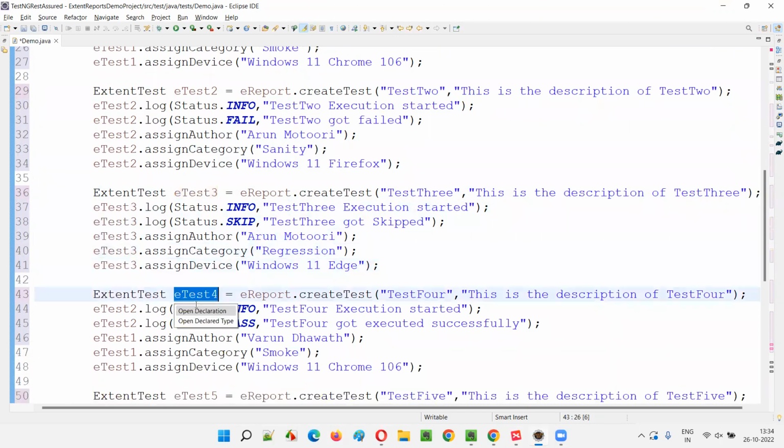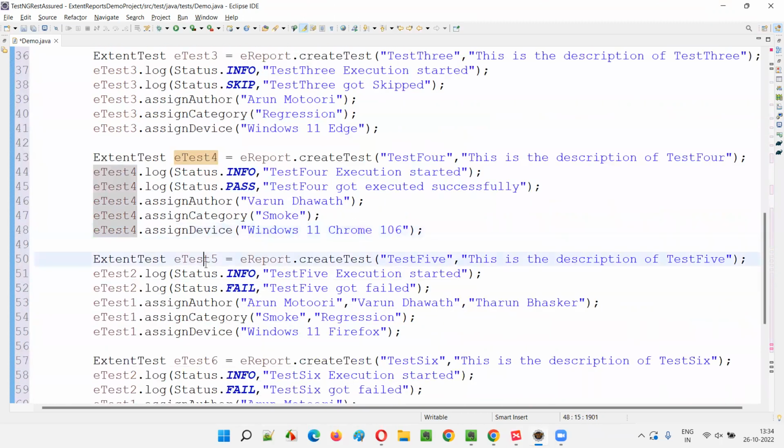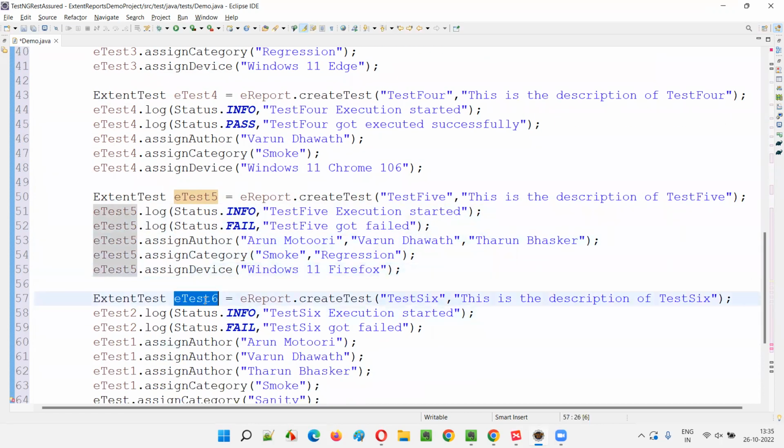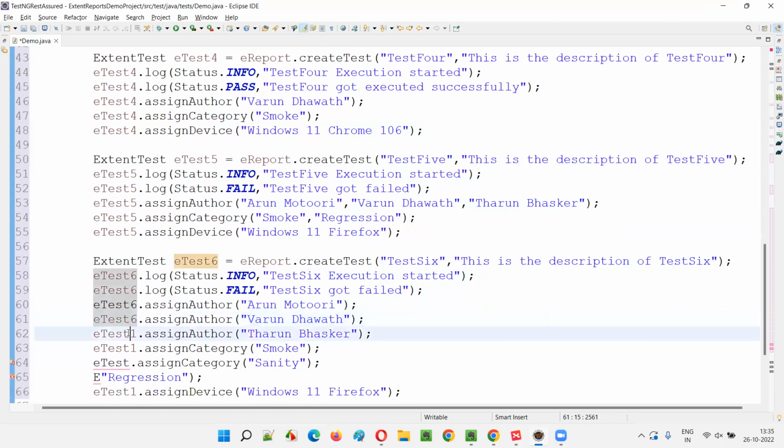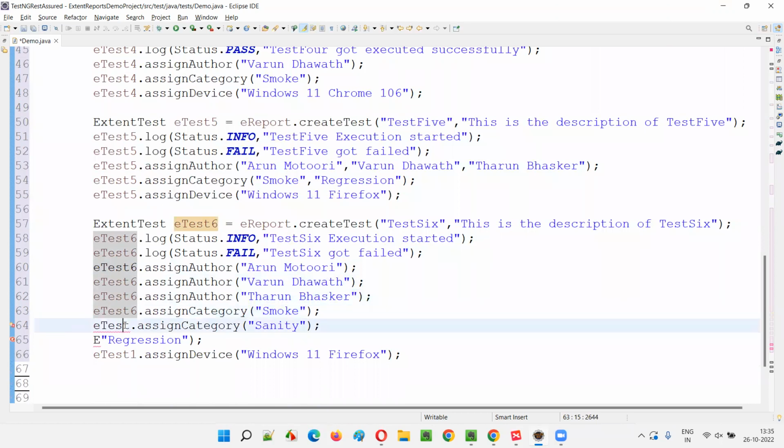And E-test4 is there for these. Then E-test5 is there for these. Then E-test6 is for this one, and so on.